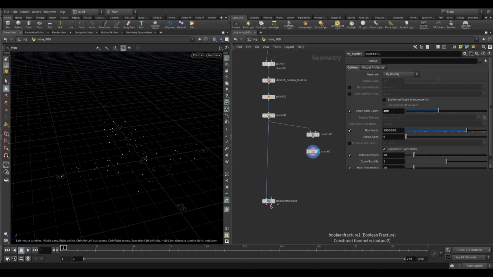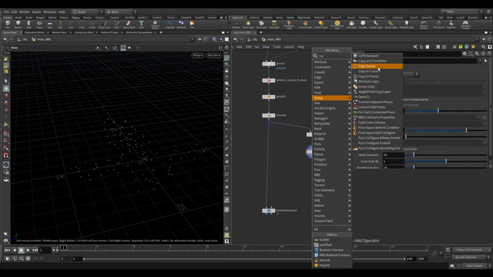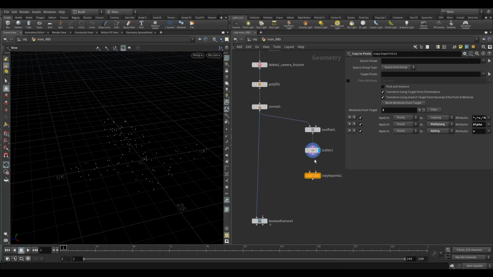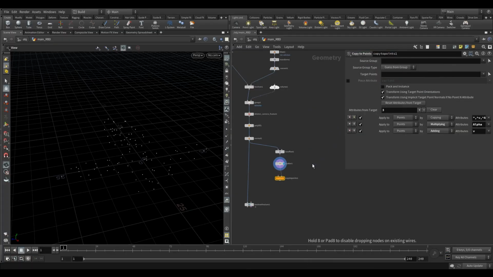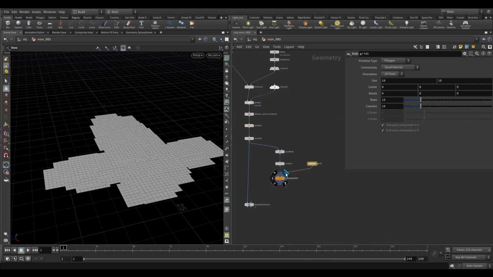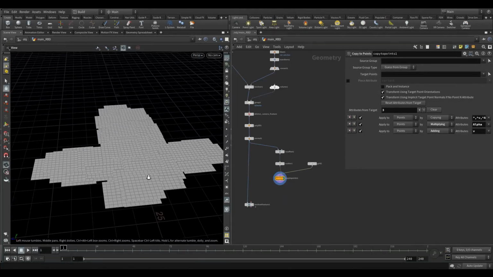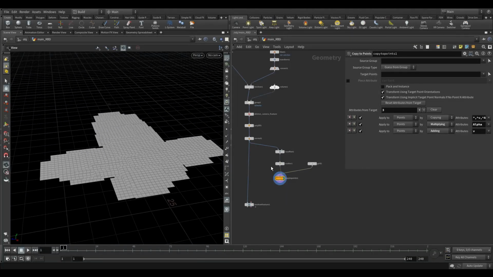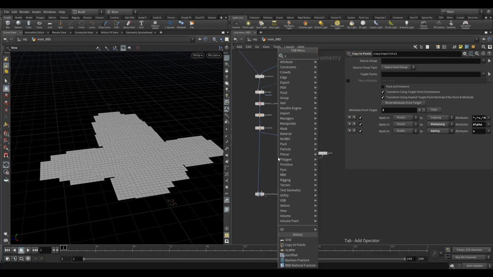And what I'm going to do is copy some grids onto this. Drop a copy to points, so the points will go here, and then my grid will go in there. We visualize that, so you can see now the grids are all facing the same way, so that won't really give us a very interesting fracture. So we need to randomize.